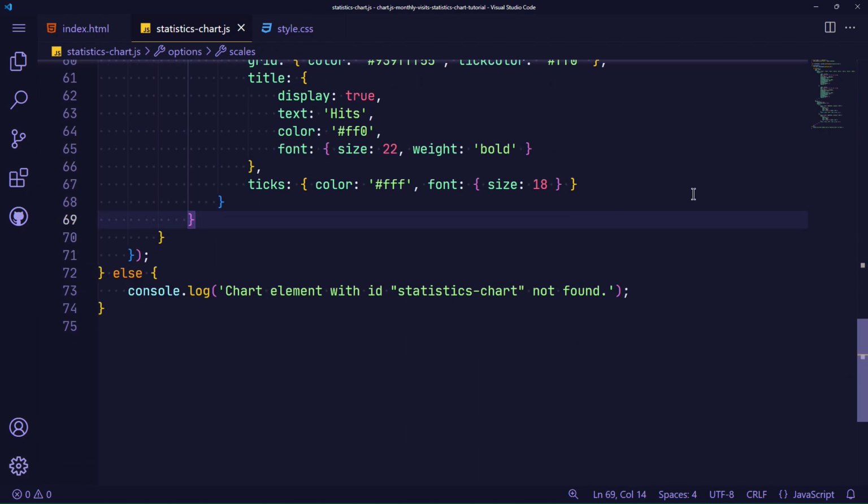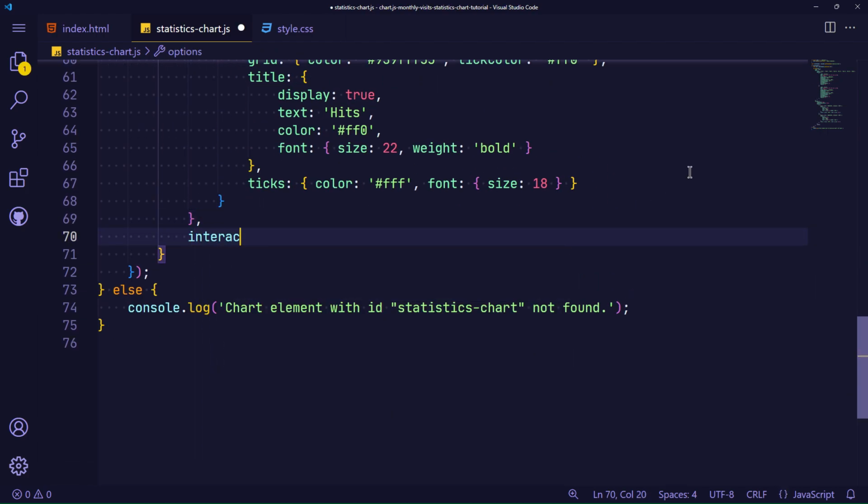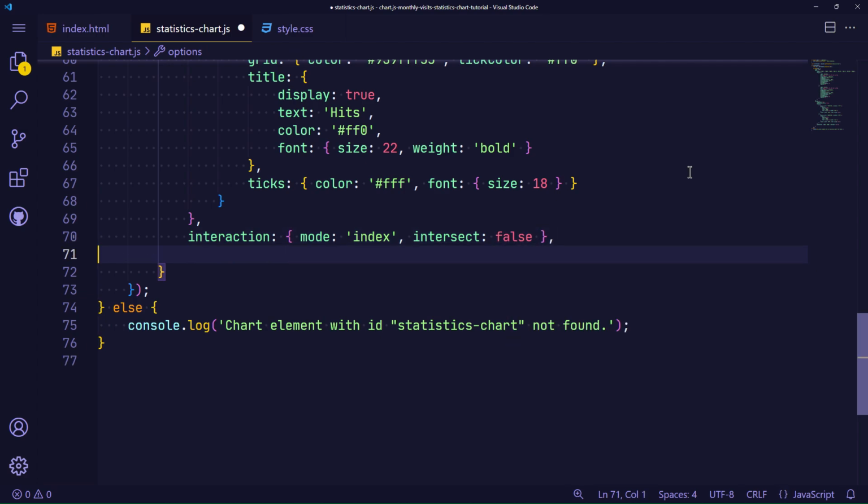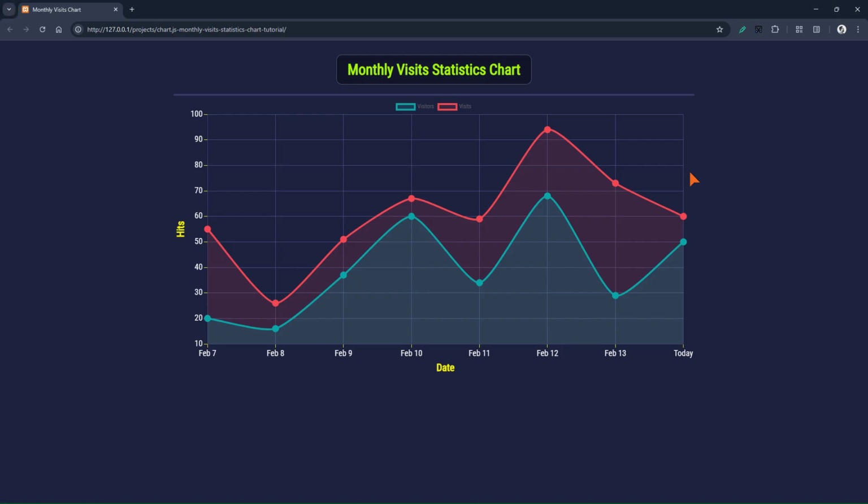In this step, I want to improve the chart's UX slightly. The interaction property determines the behavior and reaction of data points on the chart. I set the value index for the mode property and assign the Boolean value false to the intersect property. This causes the nearest data points to automatically gain focus when the mouse hovers over the chart. This makes the user feel at ease and enhances the chart's usability.